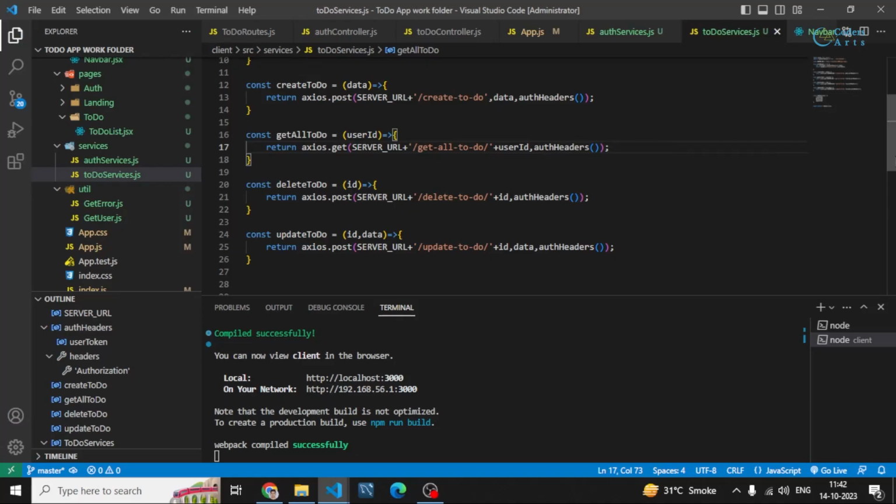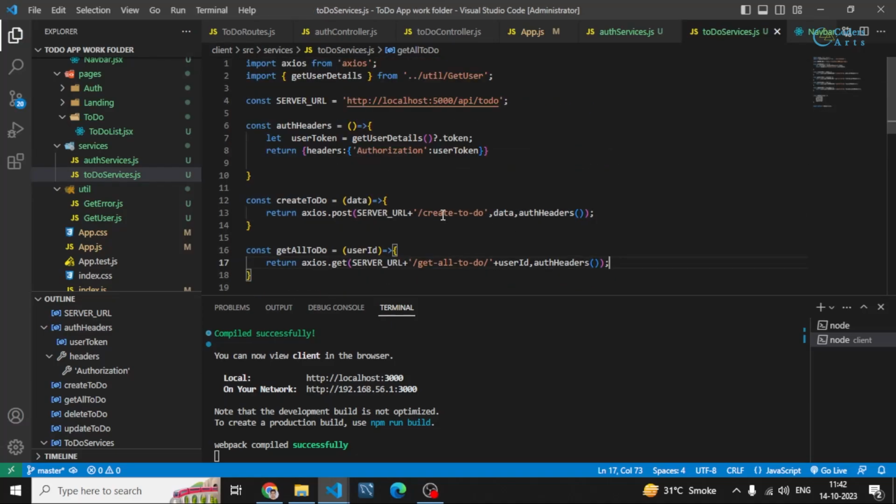Now in the next video we'll be making requests to create to do. So we'll be creating our model and we'll be making requests to our backend with the help of this function. So let's do that in the next video.